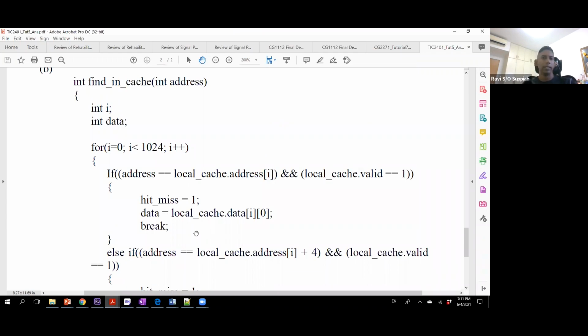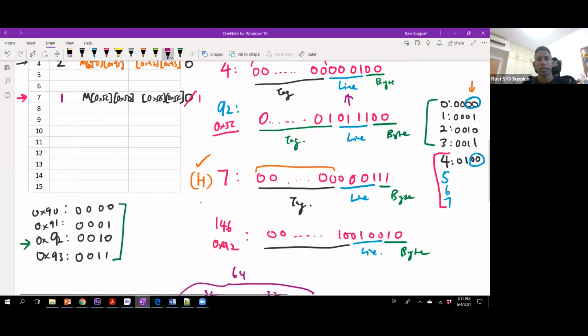Of course, it is a lot more detailed because you don't directly do a check with the full address, correct? Based on how we have been doing it so far, you're supposed to extract out the tag and the line information and then know which byte to access and so on. So this is just to give you the idea of how this whole thing works.